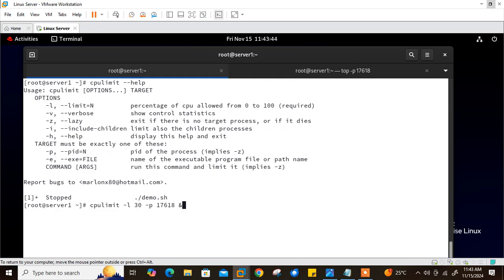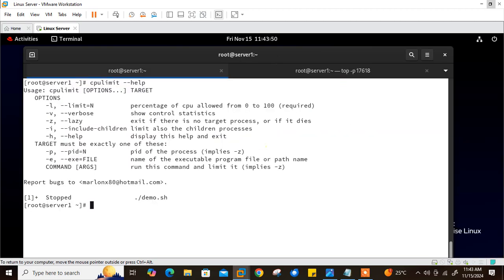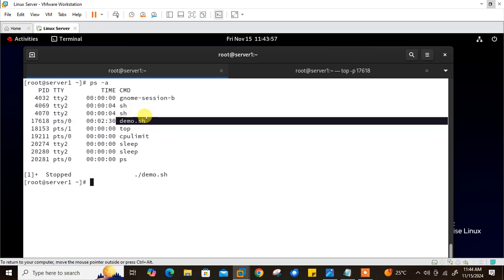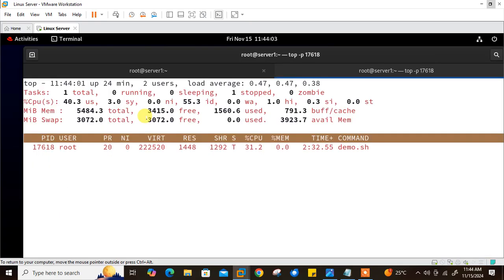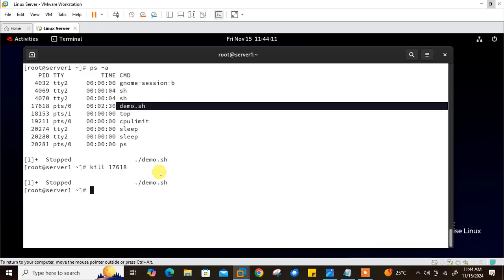Before closing this session, if you want to kill this process because it's taking too much CPU, we can run the ps command again, ps -a, here it is, and we can kill it using the simple kill command. So I can use kill 17618. Now it's killed, right? You can see it's freed up now, right? So just press q to quit from there and just exit, right?